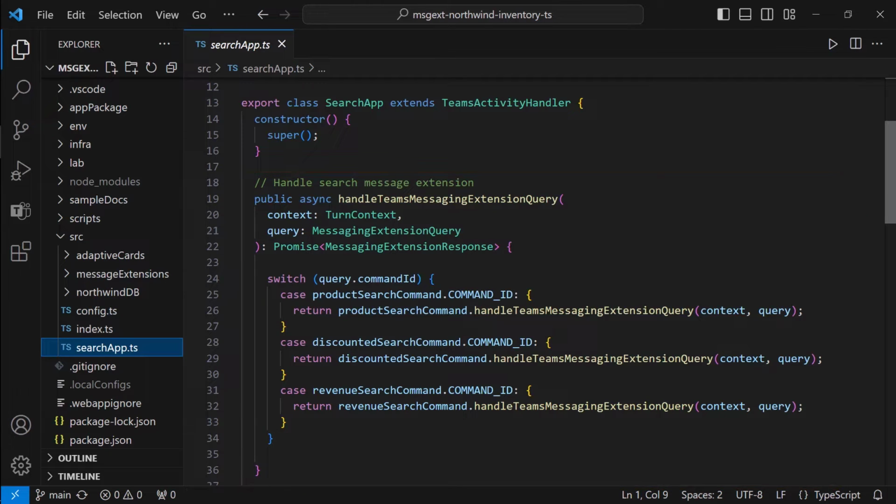Well, each one of those command IDs is defined inside of my little command modules, if you will. And then if I find the correct one, I'm going to call handle Teams messaging extension query inside of that command. And we'll take a look at that code, but first let me just show you. We're also going to handle the adaptive card actions here.